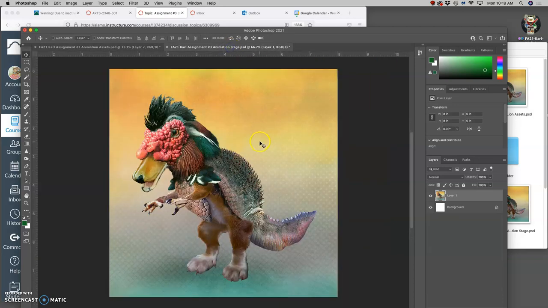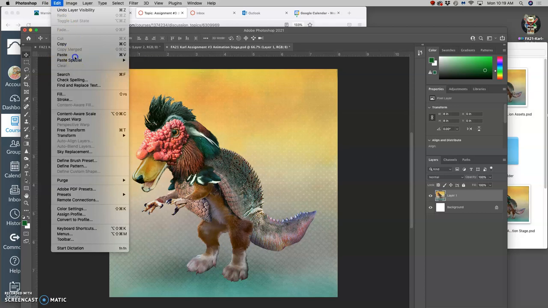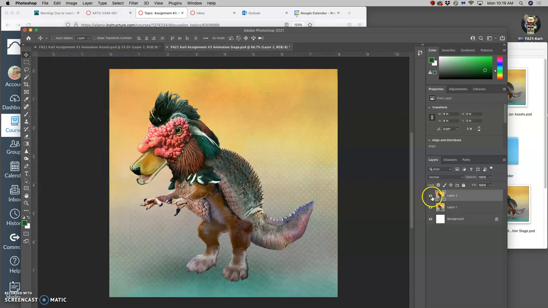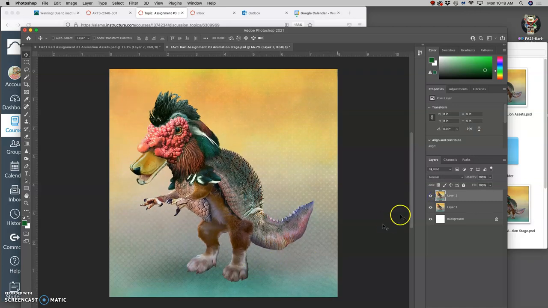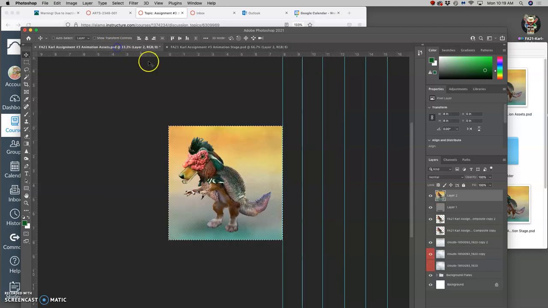Then I go to my stage and I hit Command V, which is under Edit for Paste. And it will paste the next frame on. And you can see that movement from one frame to the next. Not only does the character move, but the shadow changes slightly and the background changes slightly, very slightly, but it's there. And over time, that movement's going to become clear. Good. It's a good time to save my stage.